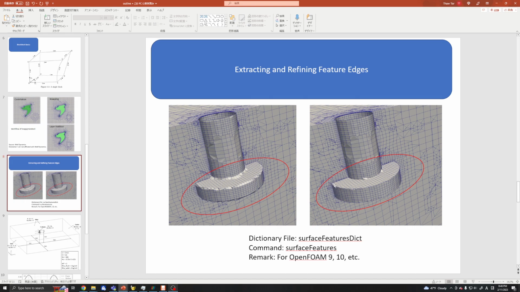So it means in our STL file, we have these edges, and we need to extract that data and tell snappyHexMesh to take care of them with some refinements. Okay, this feature is called surface features, and previously it was surfaceFeatureExtract, but in the recent versions it became surfaceFeatures. So the command is surfaceFeatures, and the dictionary file is the surfaceFeaturesDict.